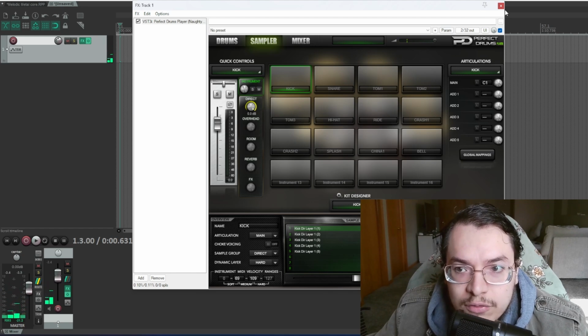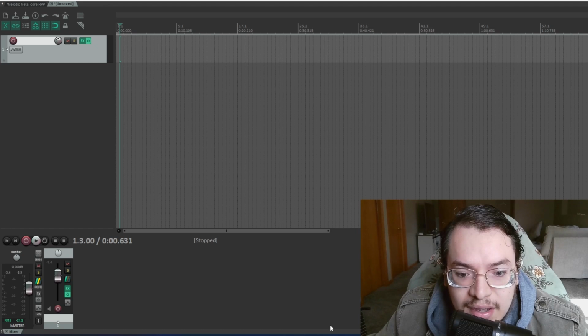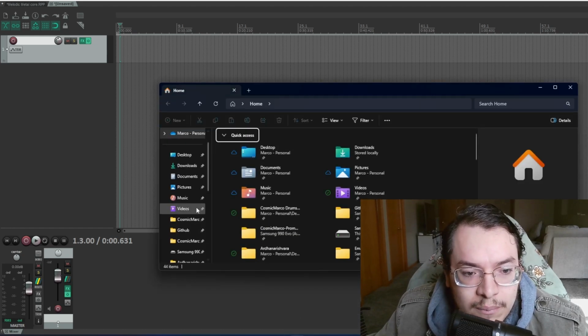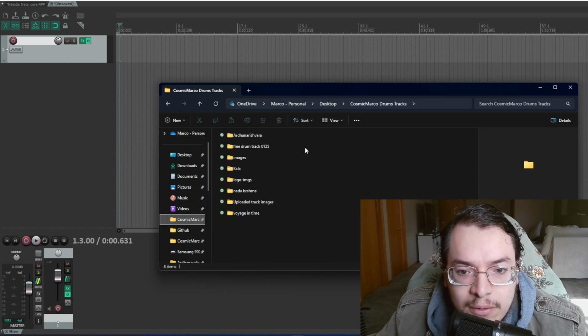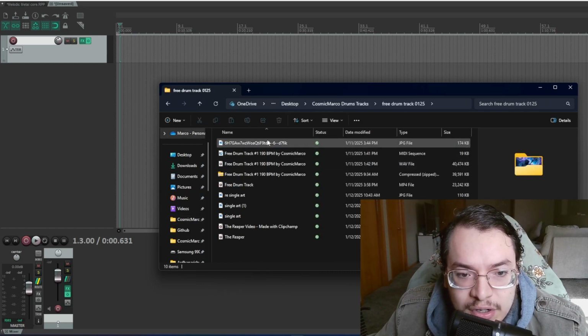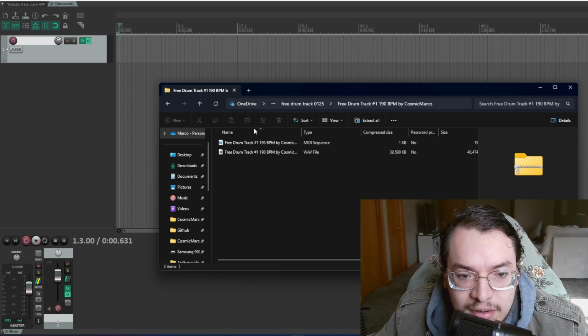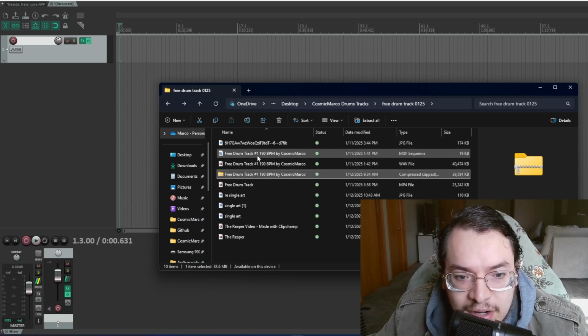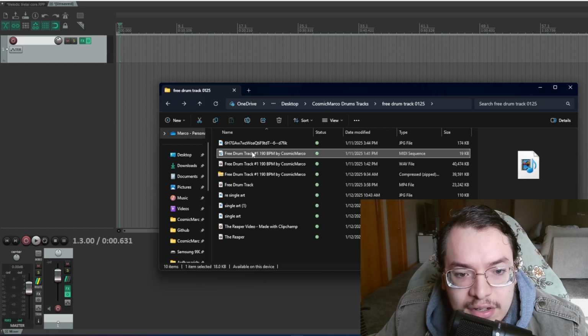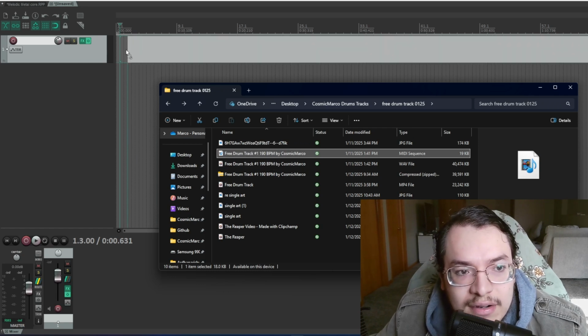And now for demonstration, we are going to use my drum track. So I'll click out of here and then I'll show you how to write your own drums as well. So we're going to locate my file. If you did download my free drum track, you could just extract the file. It should look like this once you extract it. I do have it extracted over here. So all you need to do is grab the file and drag it into Reaper.